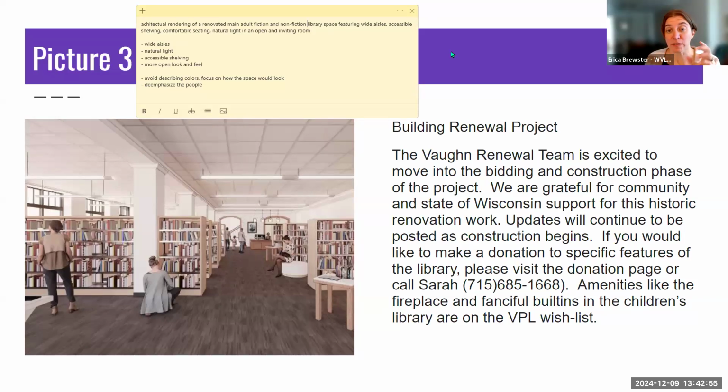And again, that's where you need to take ownership of your own image. If this was Sarah at the Vaughan Library working on this, she would be able to say, oh, this is such and such a space, and describe it, emphasizing the details that are specific and that the community would recognize.